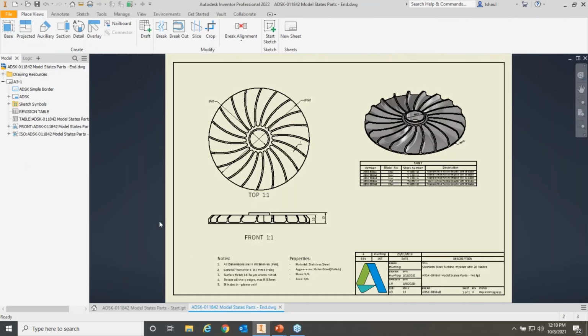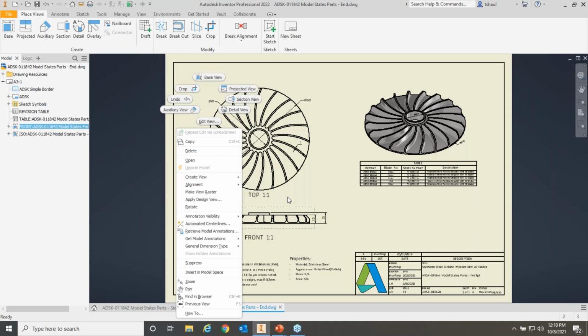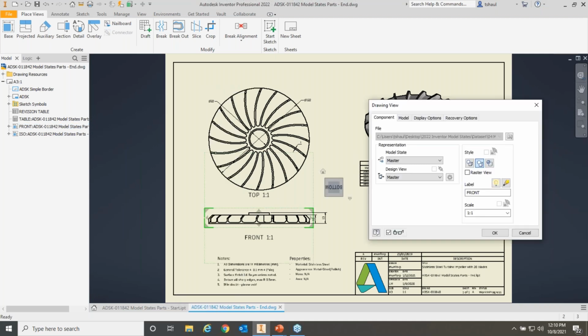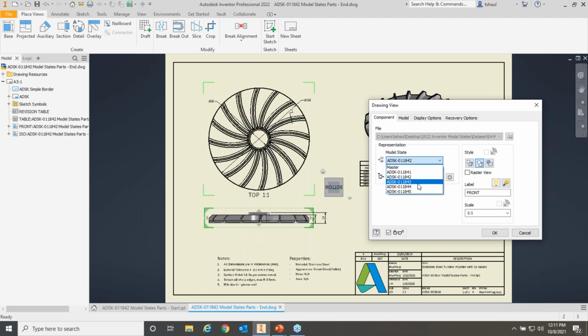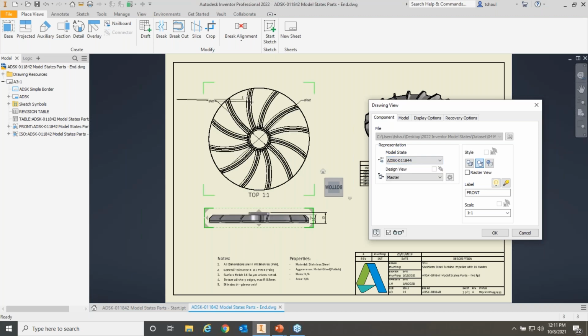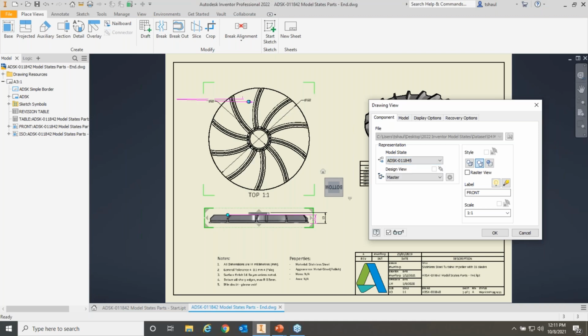So here I have a finished example of a document that you'd create of a model state. And the process is pretty simple. You'd go through, you'd place a base view of a component, and under the representations area, this is where you have the model states. And you could simply choose the model state that you want to use. So you can see here, in this case, I'm editing the existing part that's already inserted, but certainly upon placement of the base view, you could also adjust the model state that you want to use.